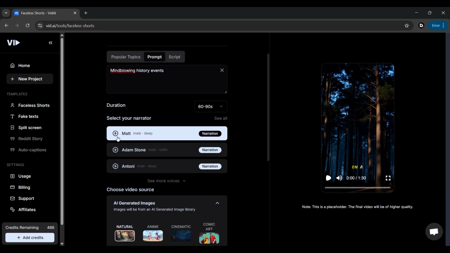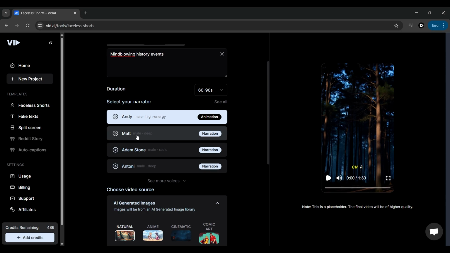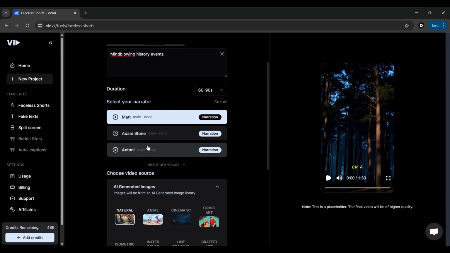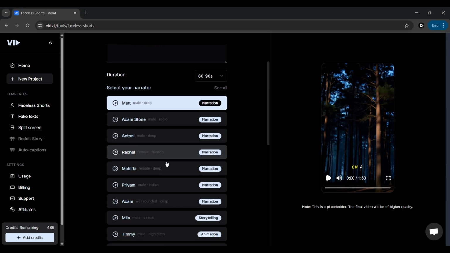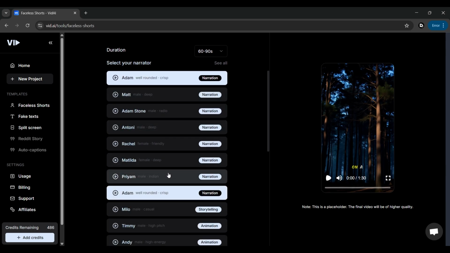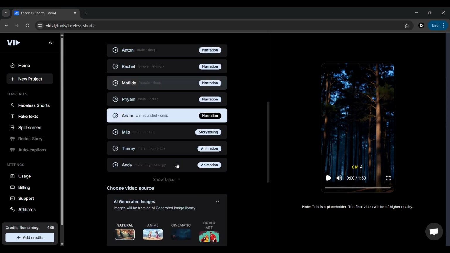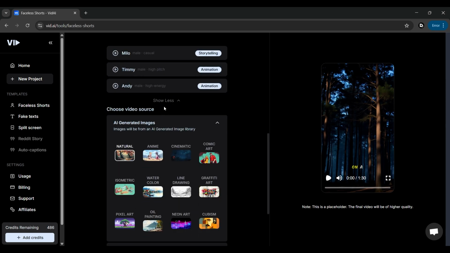Now comes the fun part, choosing a narrator. By default, you will see a few voices like Matt or Adam shown. I will select Adam. But wait, there is more. If you click on See All, a whole list of voices appears. You can even preview each voice by clicking on the play button next to it. So just find the one that matches your video's vibe and select it.